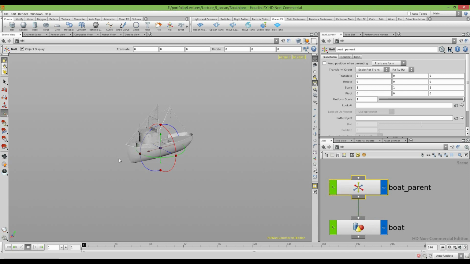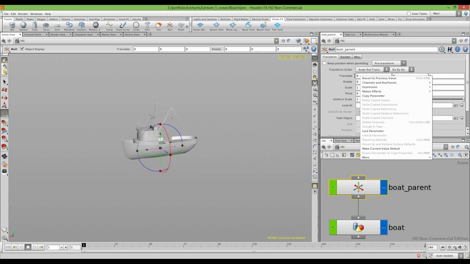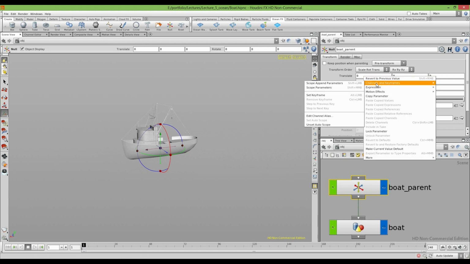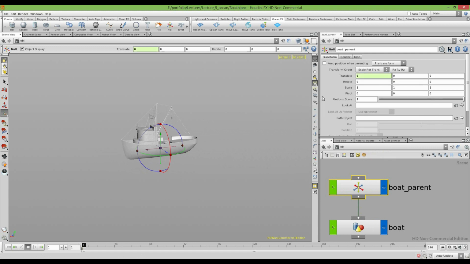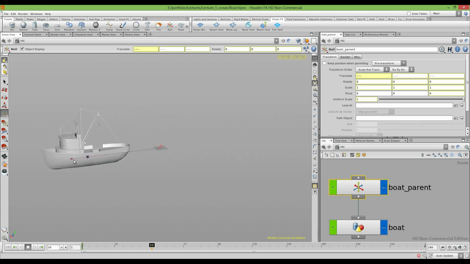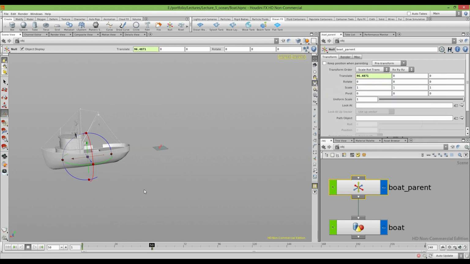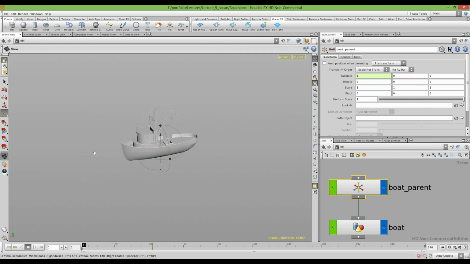Okay, now let's make a simple animation. I create a keyframe on frame 1. So I right mouse button click, Channels and Keyframes, Set Keyframe. Okay, now let's move to frame 50, for example, and do a little translation and set a new keyframe. Okay, so now I have animation.